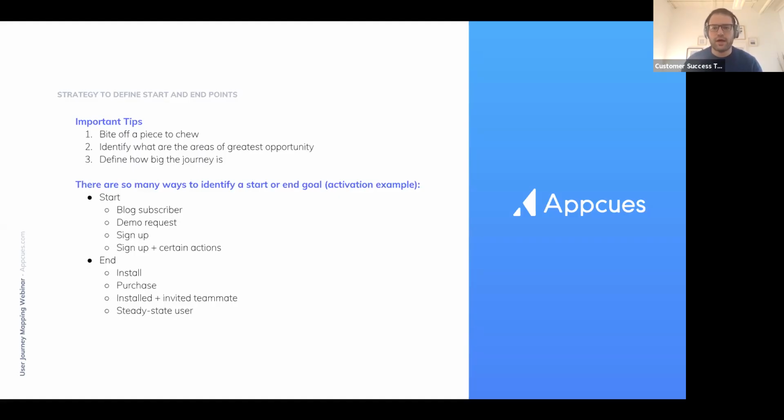And then for the end, right, it can be, are you trying to get someone just to install? Are you trying to get someone to purchase? Are you trying to get someone to install plus something else? Just having a clear definition of what your start is and what your end is will really help define the actions you want someone to take along the way.